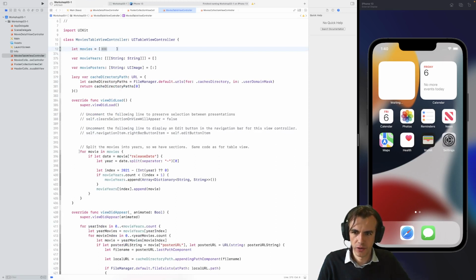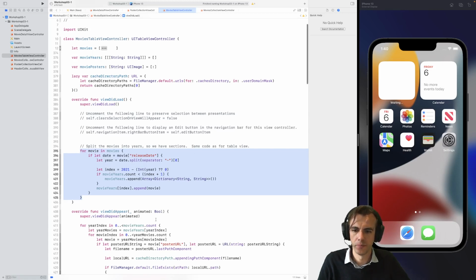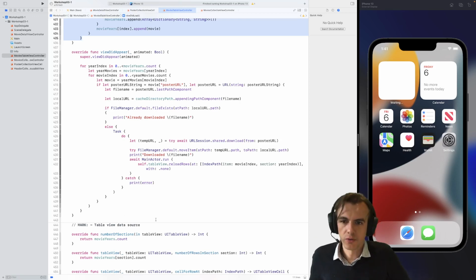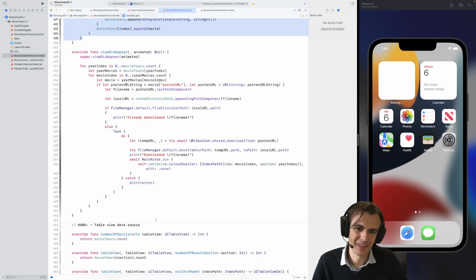It has some code here that we have seen before that splits this one-dimensional array of movies into a two-dimensional array with 3 entries, one for each year, that has the array of movies for that year. Then in the past examples I had it so that it was downloading each poster on demand as it displayed that movie. I've changed this one so that it preloads all of the movies, or at least downloads all of the movie posters when it first launches.